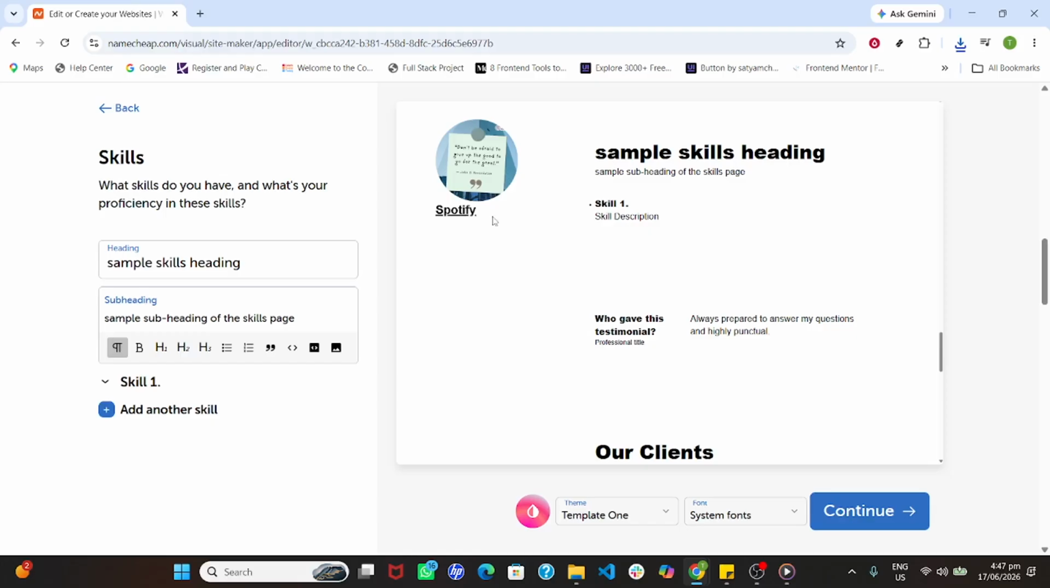You'll see your pages listed on the left side or up top, depending on your layout. Go ahead and click on the skills page to open it up. Now, here's where most people get tripped up. They try to double-click or right-click on the text, and nothing happens.